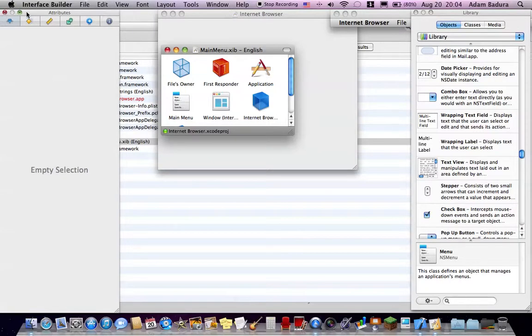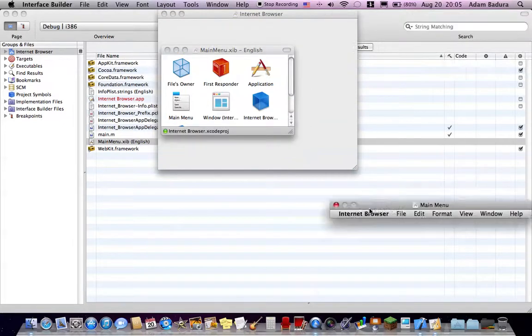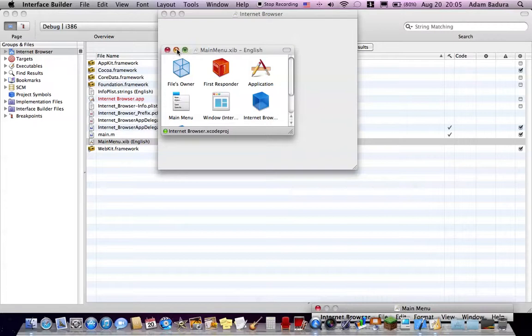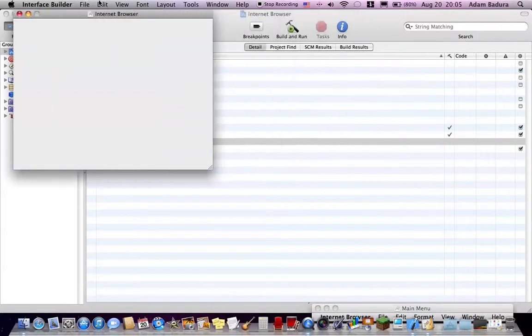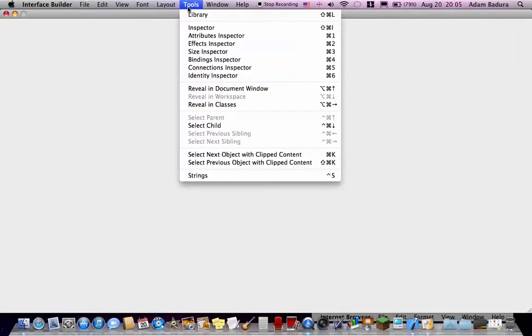Now, I have all these windows open. I'm going to close these and move this to the bottom for now, because the first thing we need to do is take this window and resize it to the size that you want it on your screen. I'll make it this size just because it's simple and pretty much full screen. So then you have your internet browser window, and you're going to go under Tools.